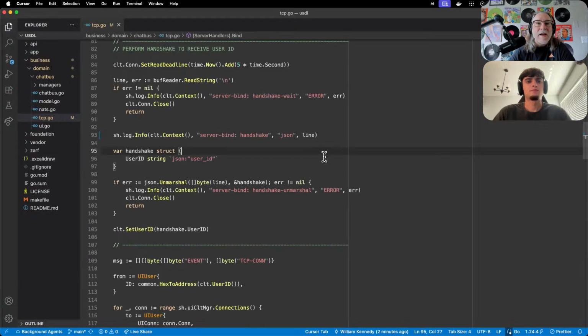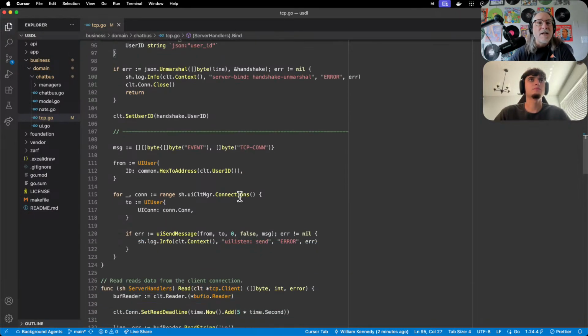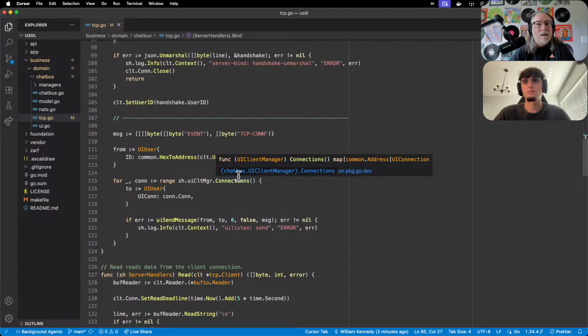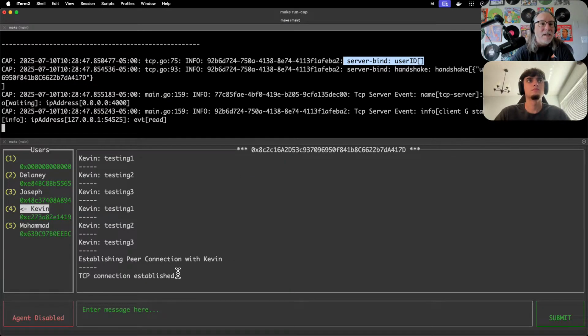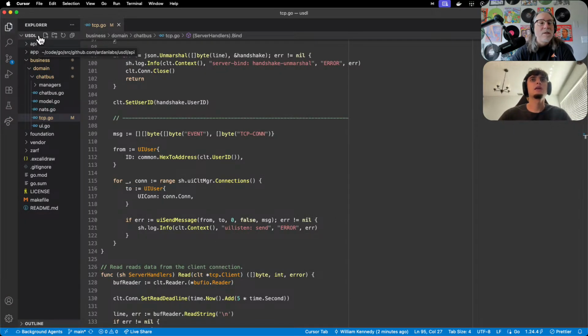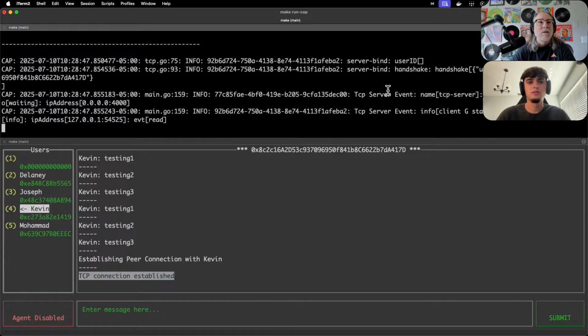Okay. So we saw that. Then we did the unmarshal. We set the user ID. Then I'm going through the UI connections, and we should have sent a from-to-0-false message. Now, I did see this. I do see that client bind was also blank. It's also empty.